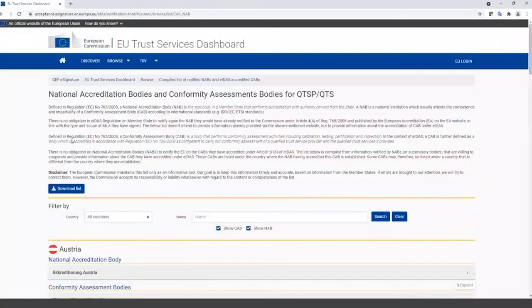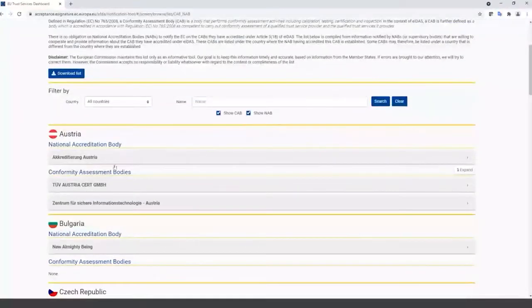Okay. So this is for the list of national accreditation bodies and conformity assessment bodies. And on this page, the information is displayed together because it's more convenient for the user to have the conformity assessment bodies and just above which body accredited these conformity assessment bodies.